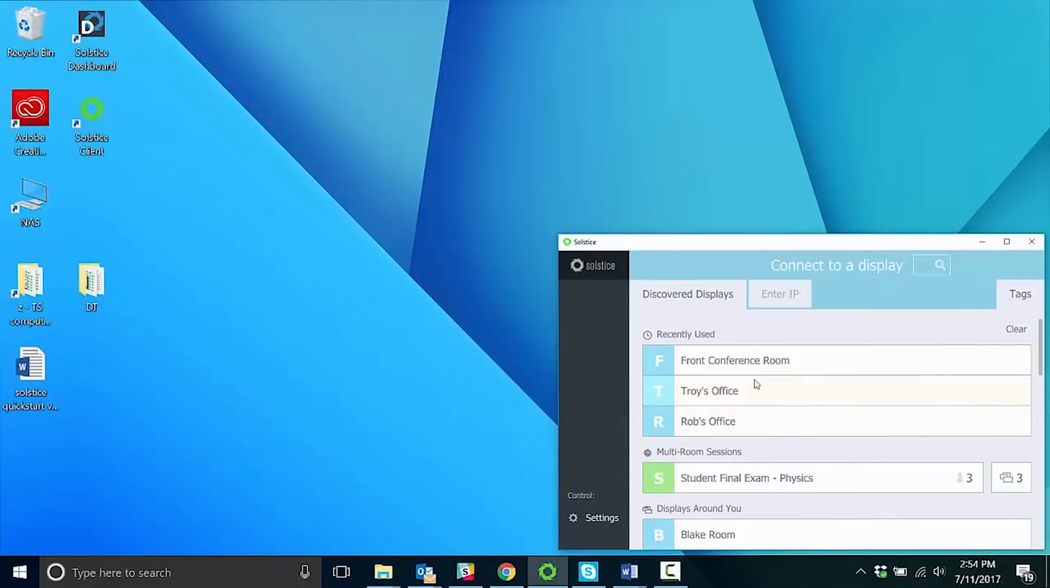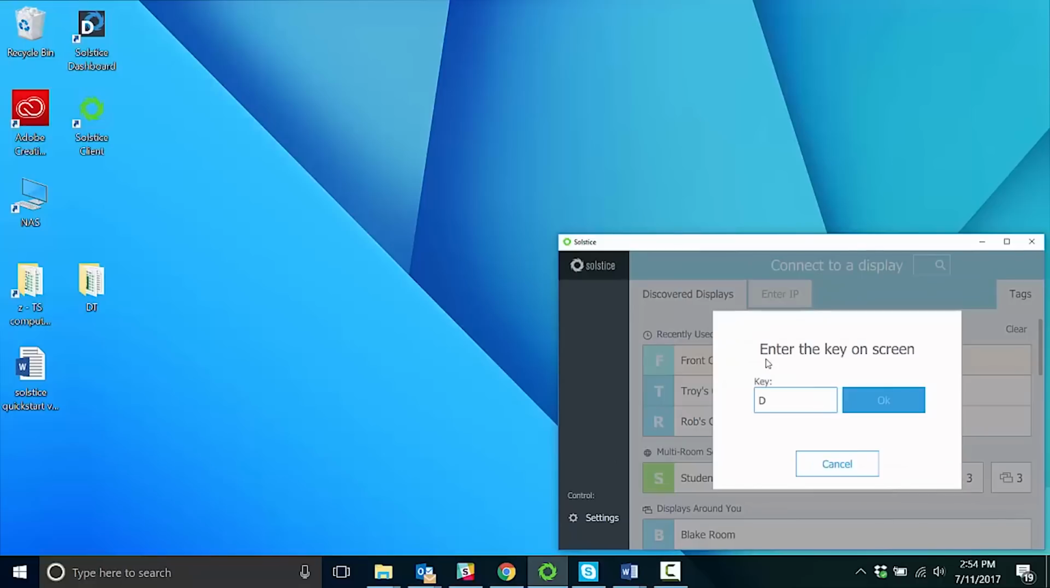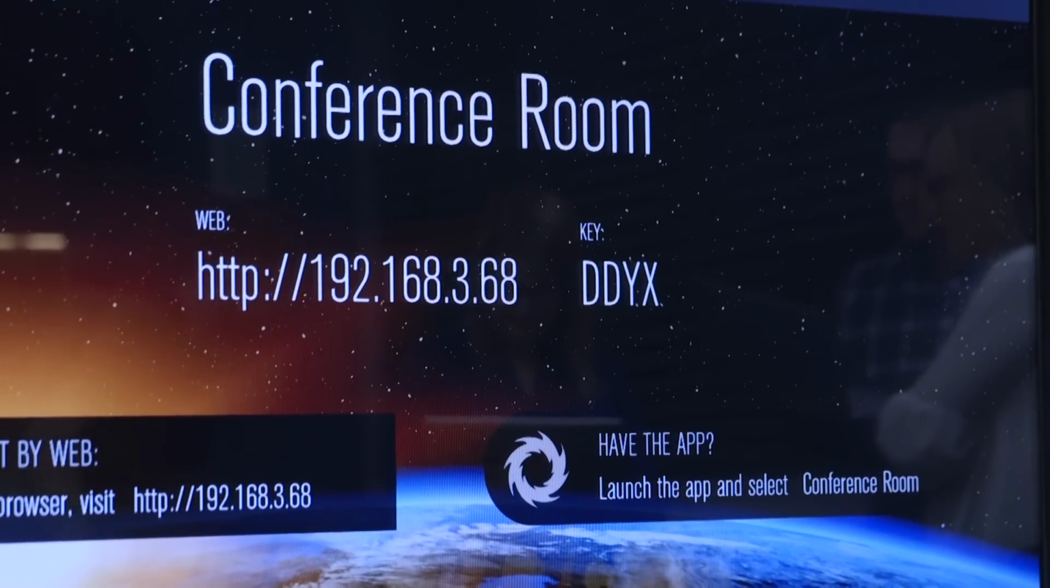When you launch the app, select the display name and enter the IP address if required. Then, enter the screen key visible on the display to complete the connection.